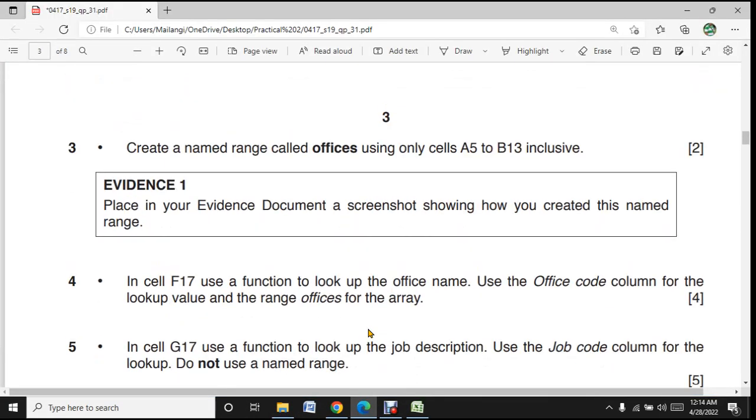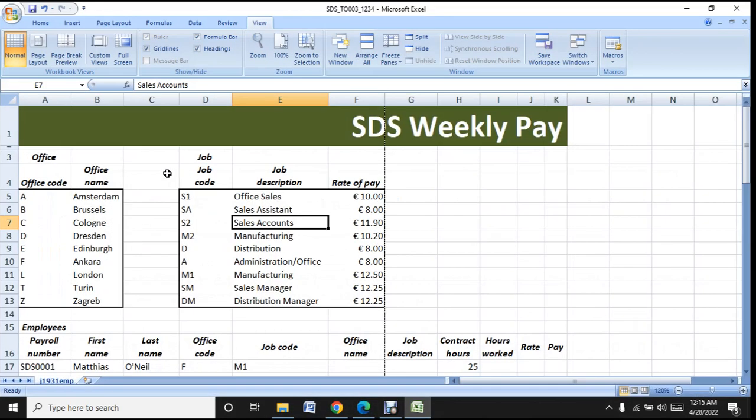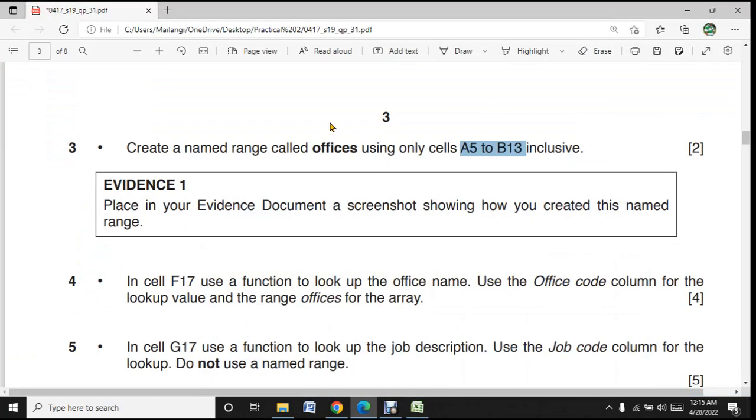Step number 3: create a name range called Office using only cells A5 to B13. Like I said, this is a range of text. You go all the way to A5 from here and highlight all the way to B13 down there. Name this range, call it Offices.